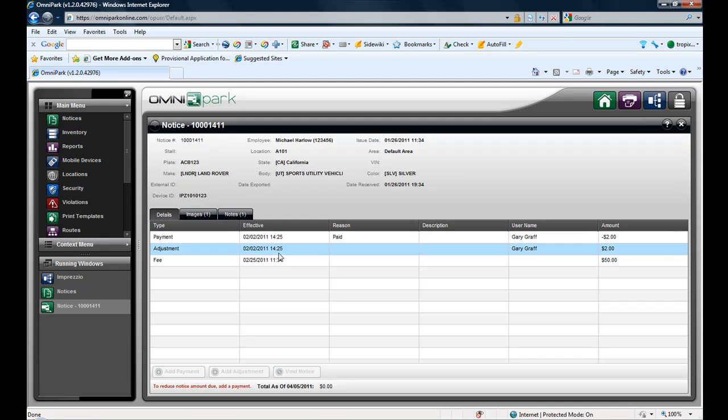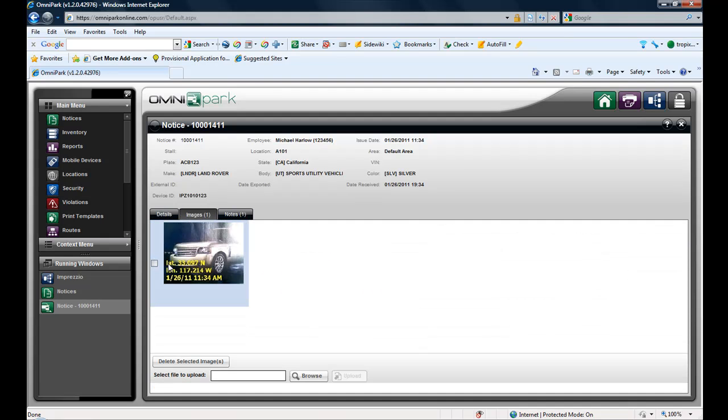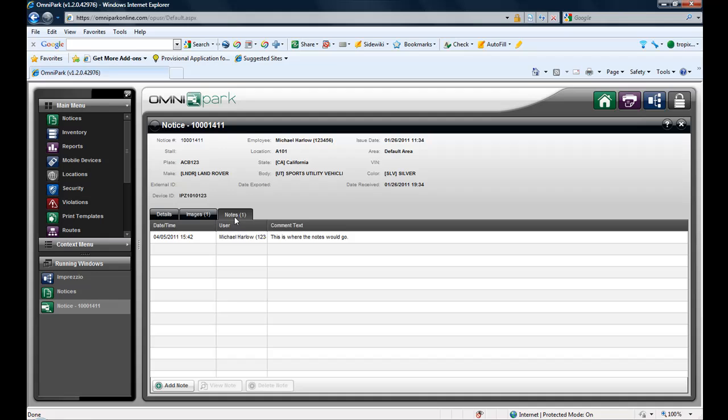Here you can see the latitude and longitude and the date and time are on the picture, and all the information is up above. You also have a notes section to where you can have any notes that were done in the field, or you can do them online.